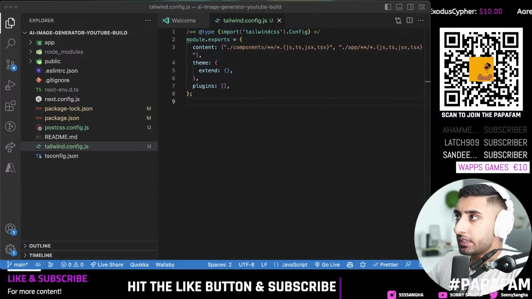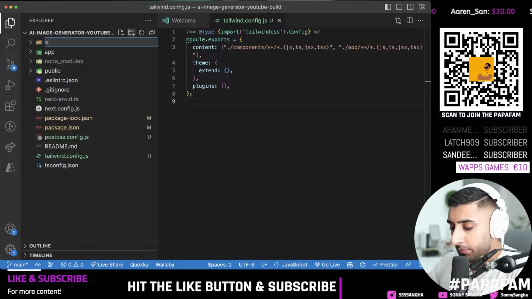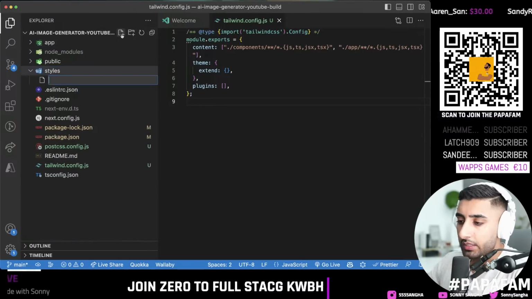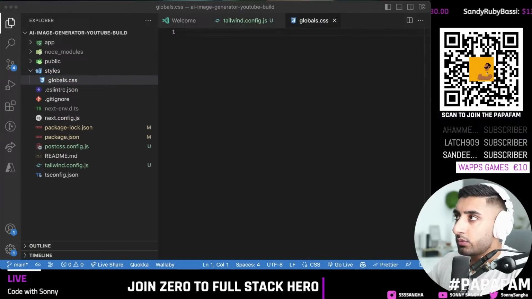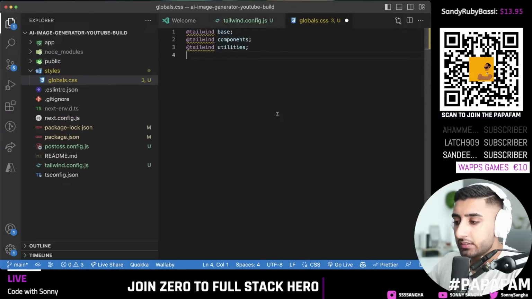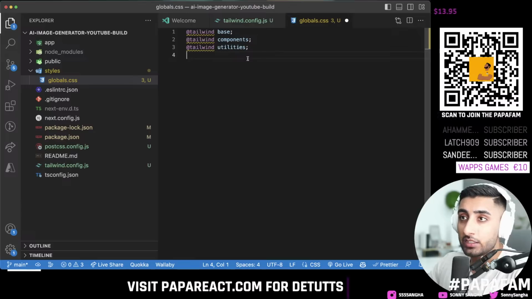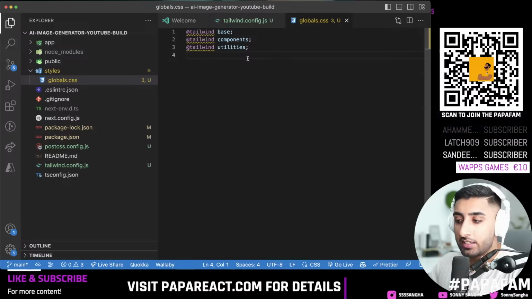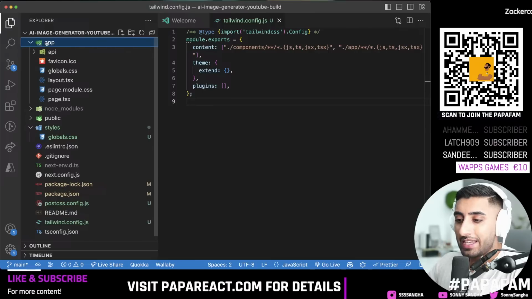Now, the final step that we need to figure out is a globals CSS file. So in this case, I'm going to create a folder called styles, and inside of my styles, I'm going to say globals.css. Right now, inside of here, all you want to do is add 3 simple lines to import all of the CSS base things that we're going to need: Tailwind base, Tailwind components, and Tailwind utilities. Go ahead and hit save, and then you simply close it, right? Easy as done.